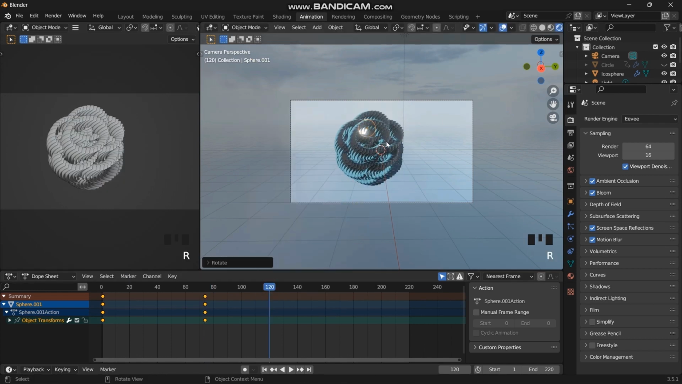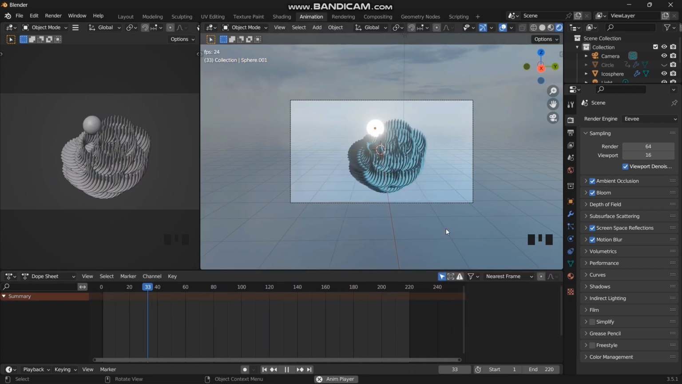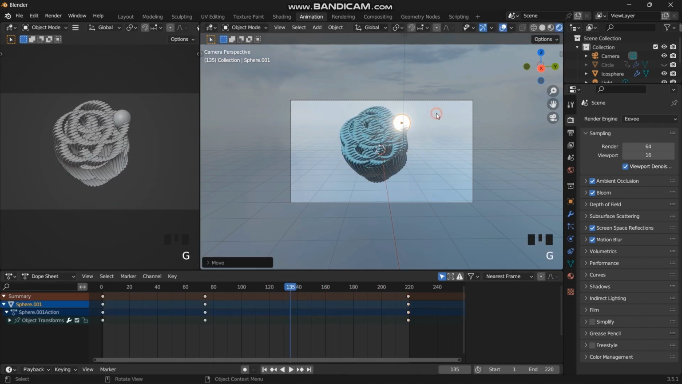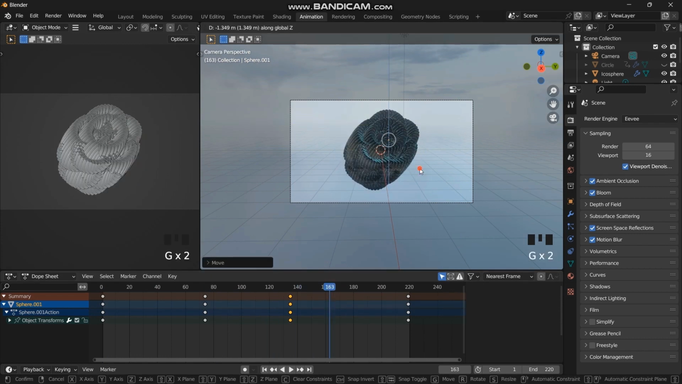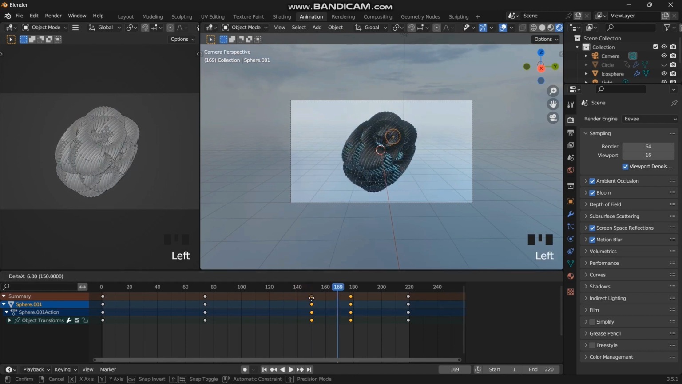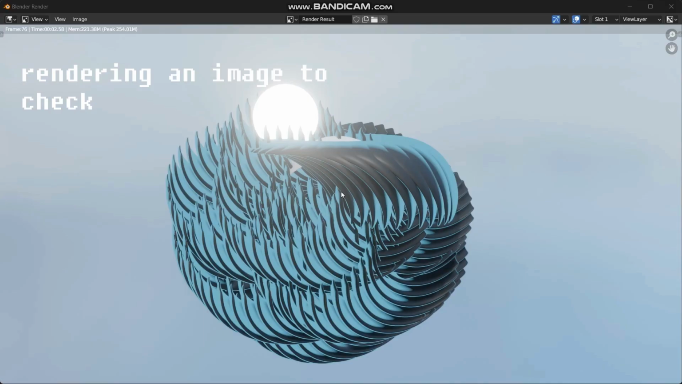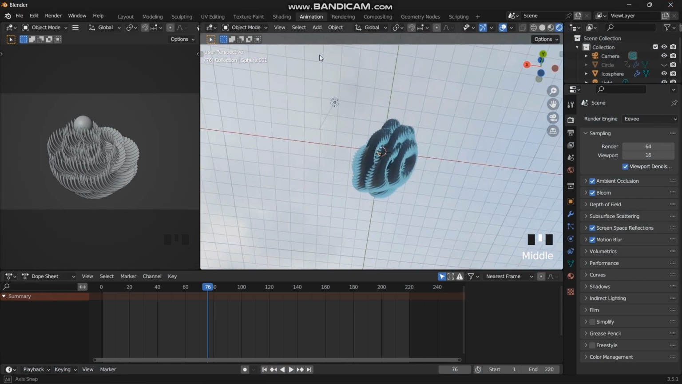Also I'm animating the sphere so it looks prettier. And I'm just gonna speed through it because it's pretty basic. Make sure it's looping so the animation is looping, and just play around. I made sure to hide it, kind of as if it is eaten by the geometry. Render an image to check that everything looks as it should.